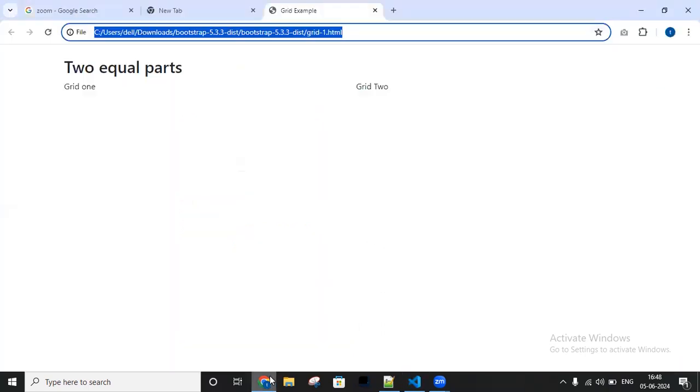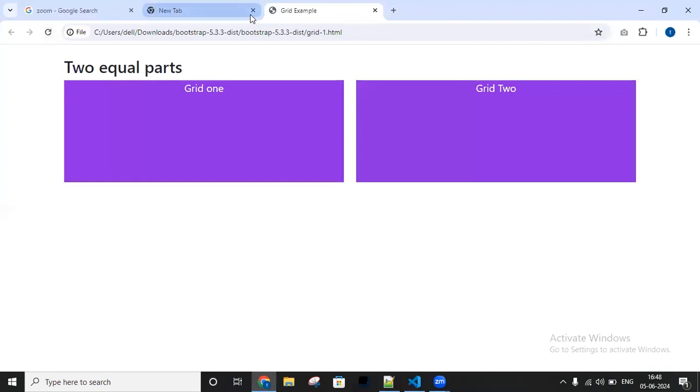Let me go to Visual Studio. Just refresh this one. Okay, so there we go. Now we just apply here grid 1 and grid 2. So these are two equal parts.